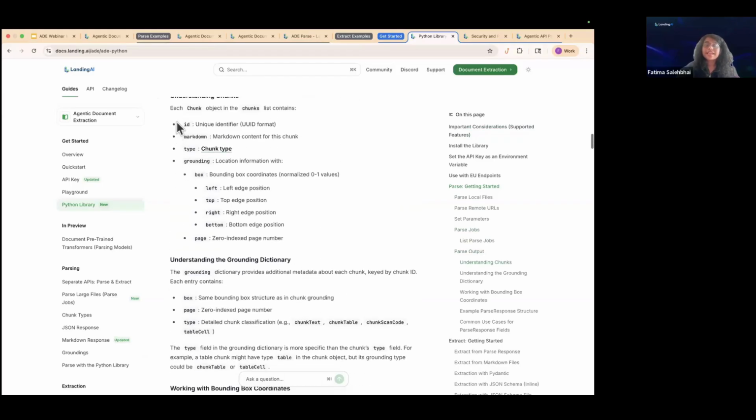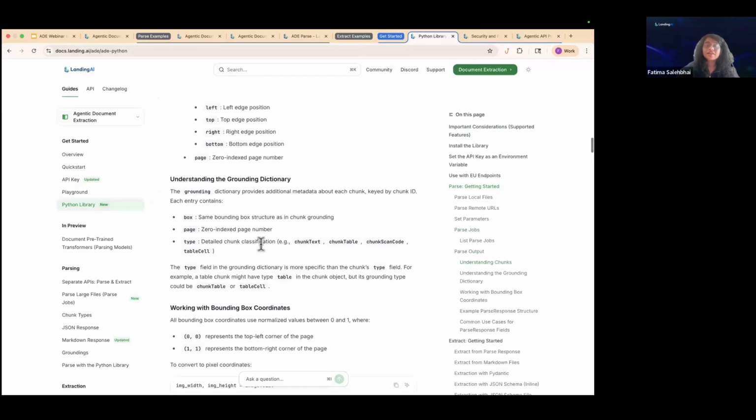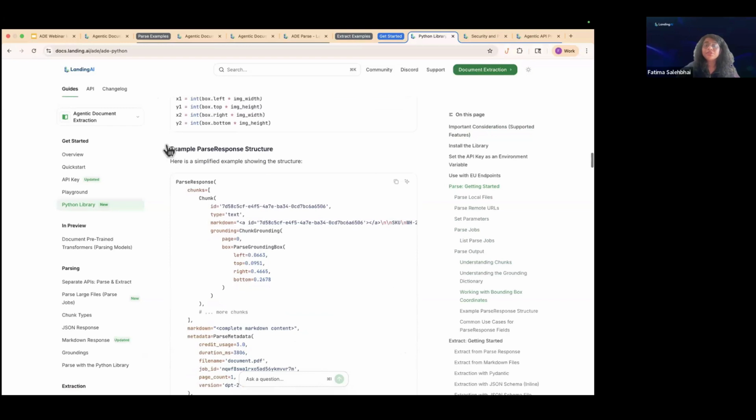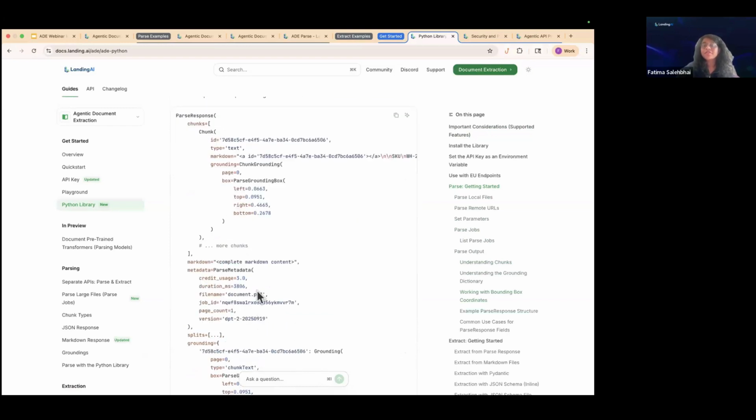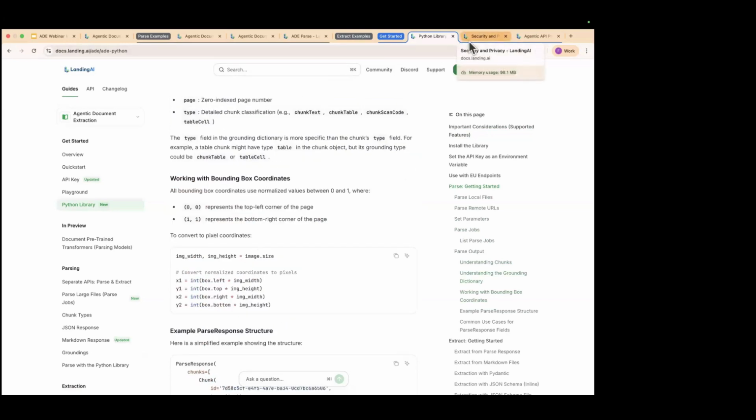Yeah, and here it's like understanding the grounding dictionary, and how you will be able to locate the groundings. I think that's good for questions if you want to continue.